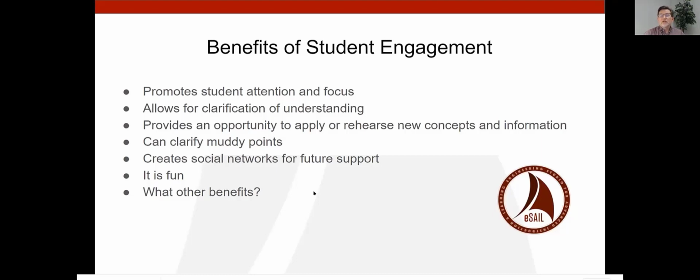As we said, it can clarify muddy points. It also creates social network for future support, meaning that students might have an opportunity to get to know one another and to make connections so that they could set up study groups or help one another in other ways, maybe with the teaching assistant. And as was said by some of you, it's fun. So several great benefits to student engagement. And of course, that's what we all believe in. And that's why we're here today.